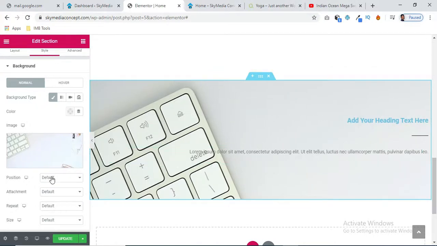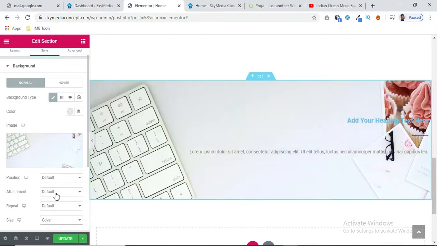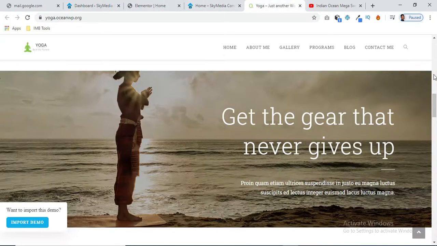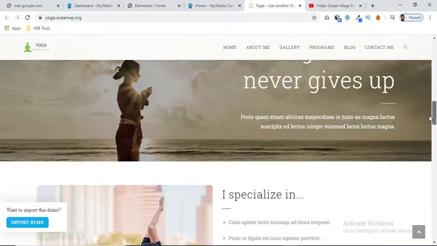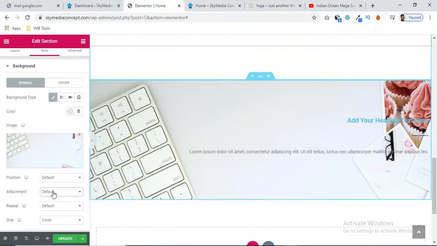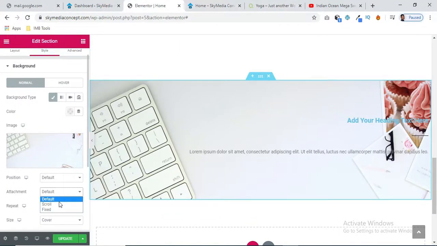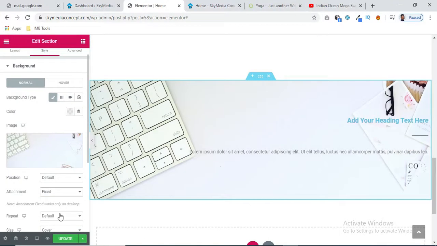Okay, so the first thing we want to do here is to get this size first to make that cover. And next, the attachment. You notice right here that it is fixed. It doesn't scroll with the section, it's just there. So let's make ours also fixed. So the attachment is going to be fixed and not scroll. Repeat, we don't want it to repeat, so we'll put a no repeat. So that would be all for now.